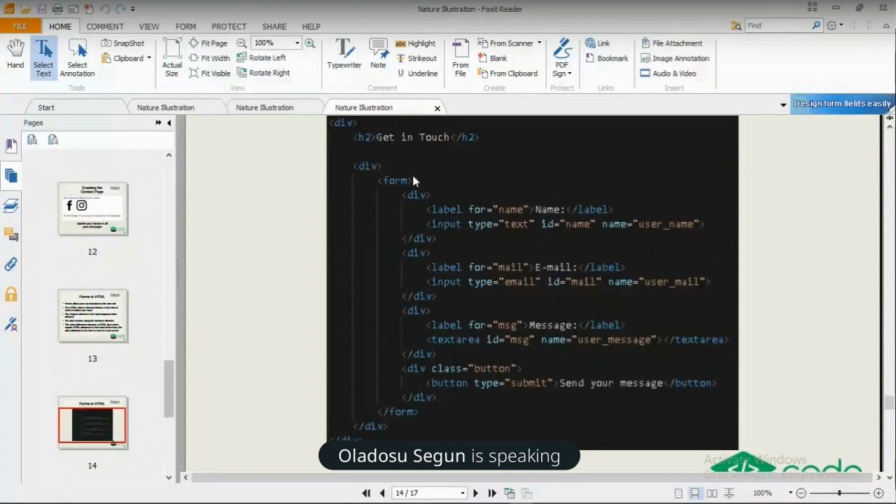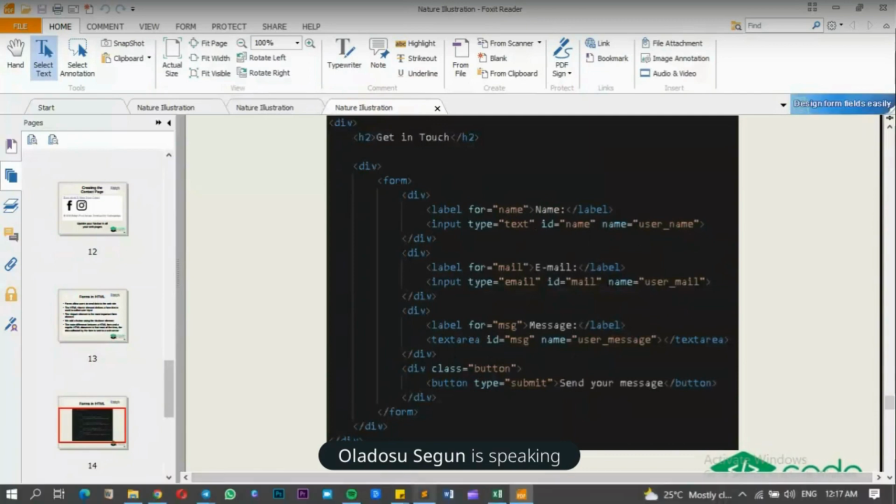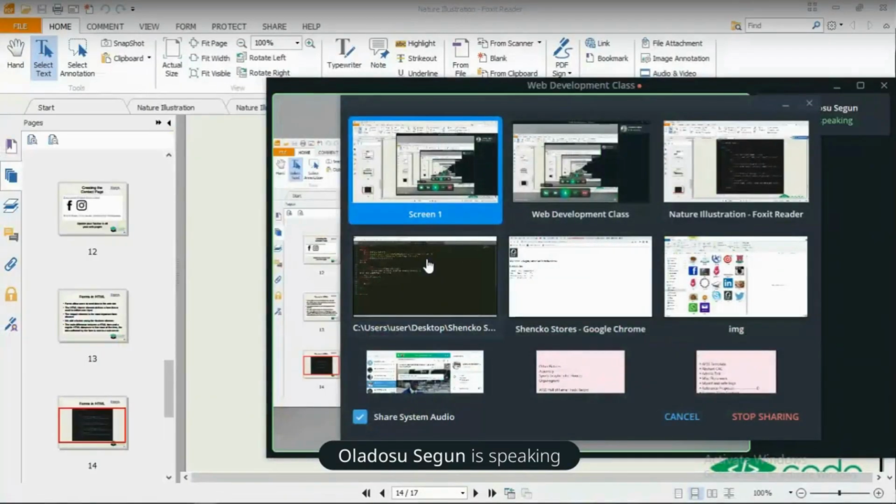So we are working with this. The label under this div for our form is name. That means we want to have an input text box that will contain the name, and the name must be the username. So we're just going to write it out as it is. Now let's take it back to our code and work.